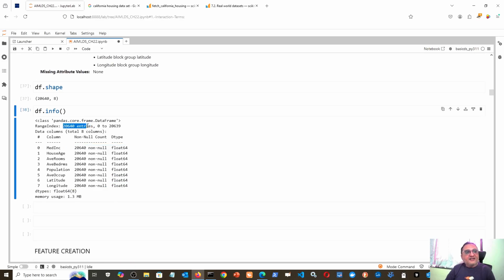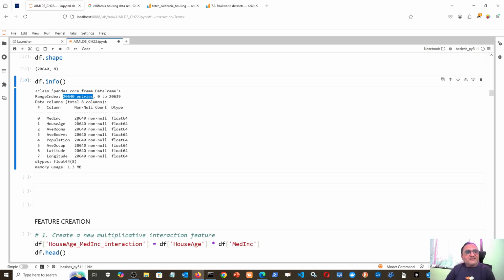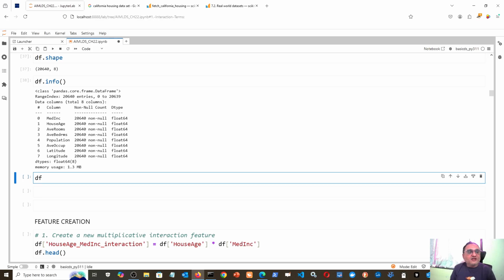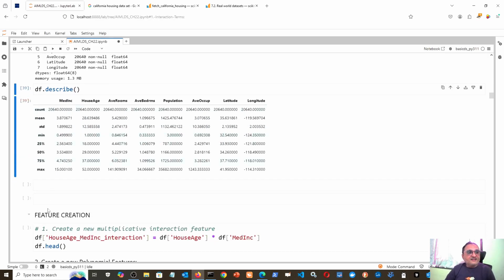The non-null count is equal to the total number of rows. That means practically there is no null value in this data set, right? One more, if you want to write, you can write df.describe, because all are numerical variables, so you can get the statistical summary of them.